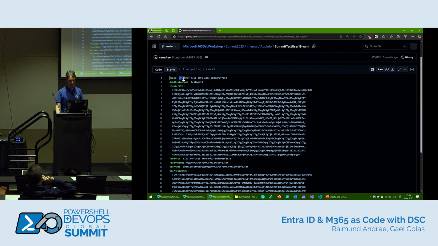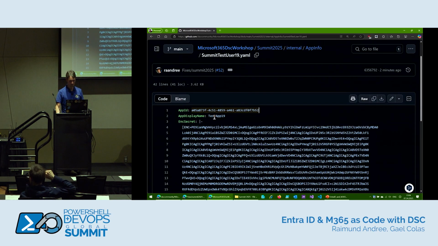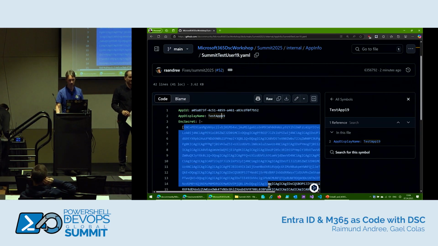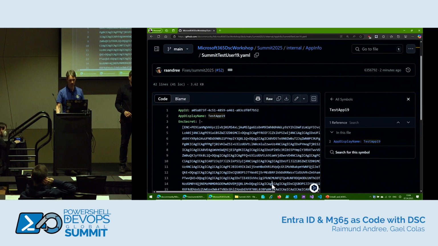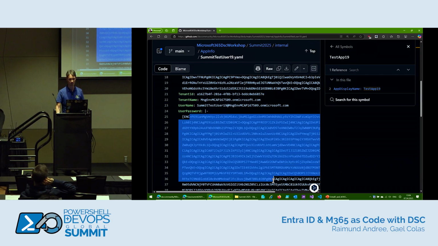And it gives you an app ID that we will use later for authentication. The app display name, of course, is not so important. And here we have the encrypted secret that allows you to connect with this app ID to our tenant and do stuff, right? And the other user that we have is that one here. This one, including the password that we have encrypted here, allows you to access Azure DevOps, create pull requests, and have a look at the content, right?